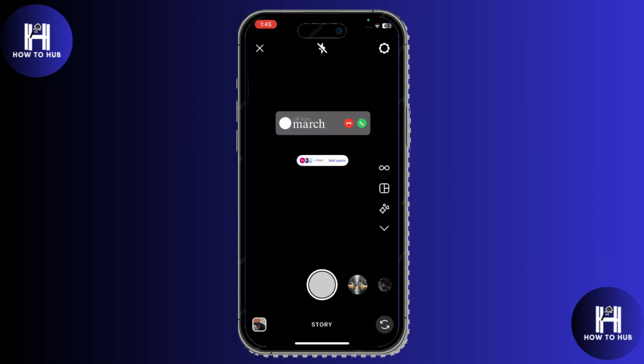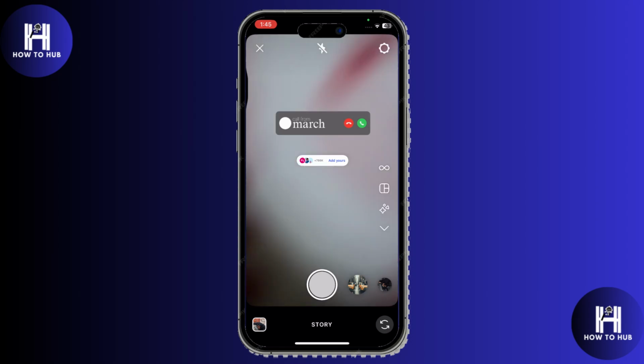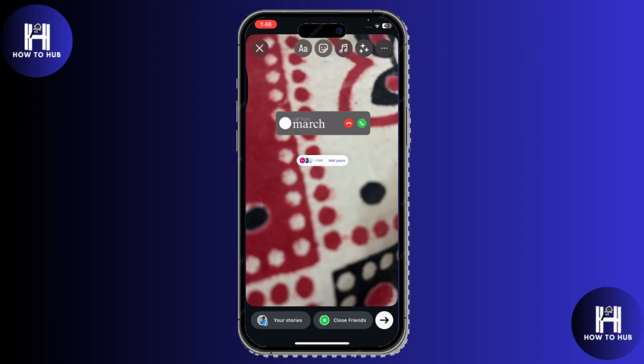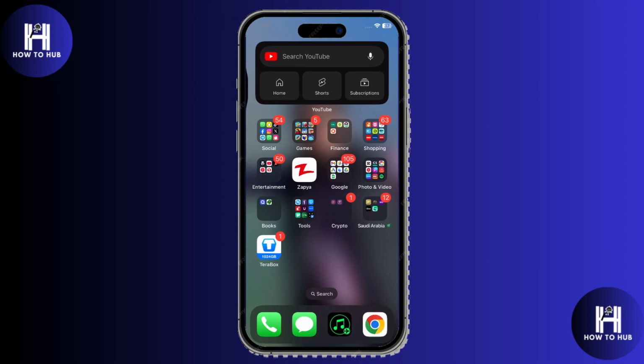Now it's time to add your March memories. You can take new photos using the Instagram camera. Once you're done, then upload it. And that's it. Here's how my March looks in pictures.